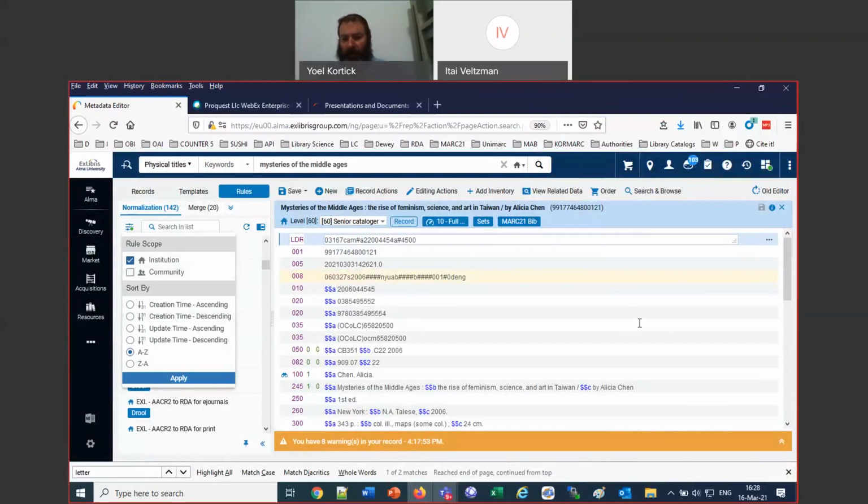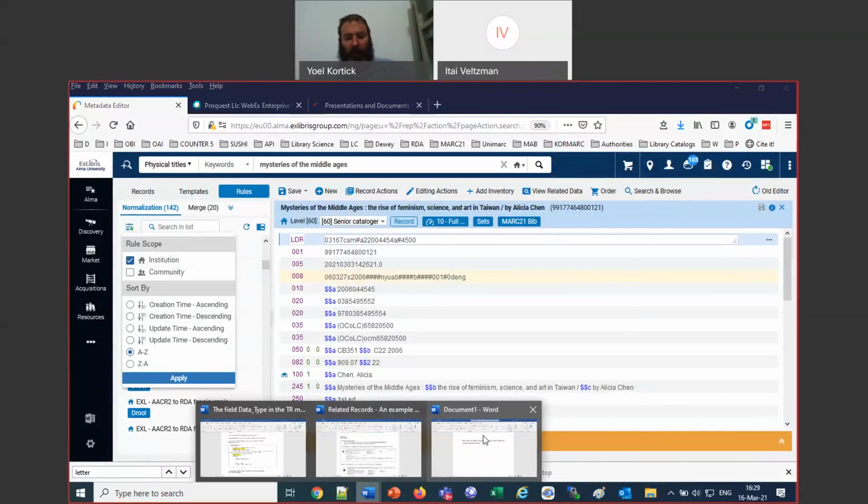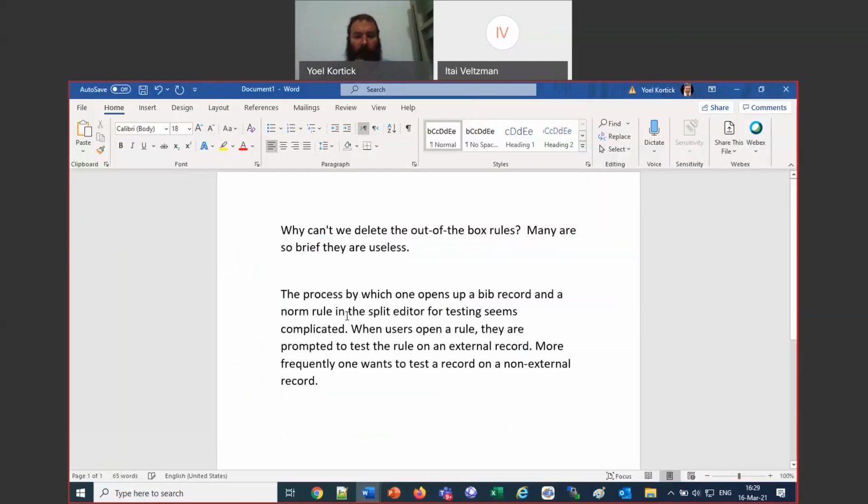let me just get this one here. We got another one, but it is 16:28, so I do want to focus on the curriculum so we cover what we need. Someone says the process by which one opens up a bib record in a norm rule in the split editor for testing seems complicated. Okay, we're going to do that now. When users open a rule, they are prompted to test the rule on an external record more frequently than once. Okay. Let's go to that area. And thank you for the comments.